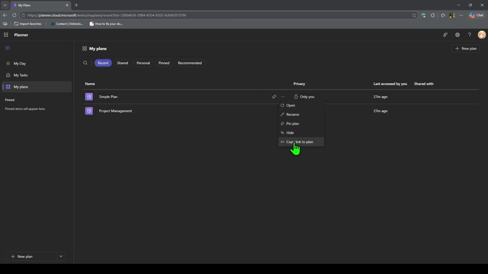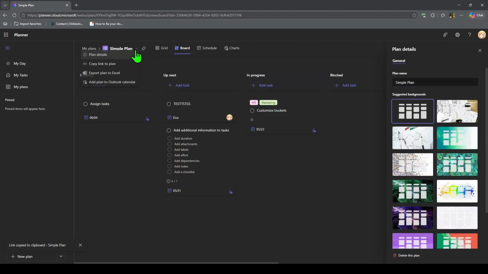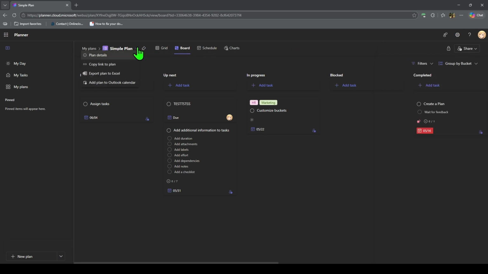If you do not see this option, your account permissions, planner version, or organization settings may be different. In that case, you may need to ask the plan owner or Microsoft 365 admin for help. Next, enter a name for the copied plan. Choose a clear name so you can easily separate the new plan from the original one.